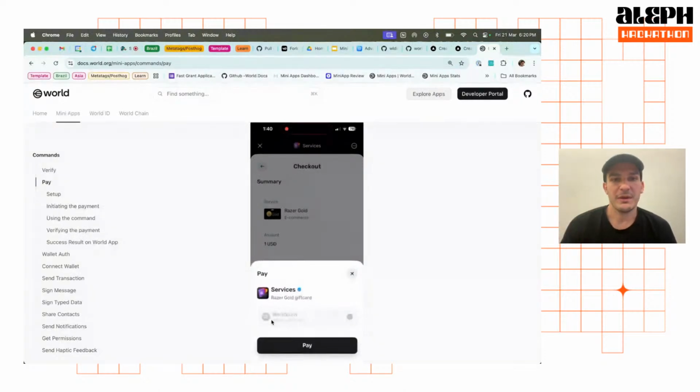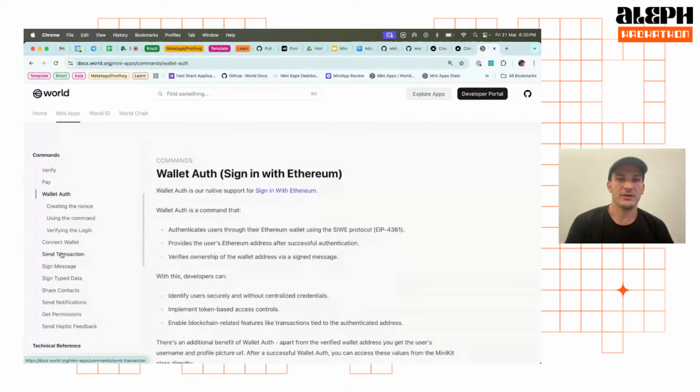If you want to implement a login method, we don't recommend you to use sign in with World ID because that's a deprecated command for MiniKit. It's just used in World ID section and the ID kit. But we recommend you to use wallet auth. Okay, it's basic SIWE or signing with Ethereum. You can check the EIP here.